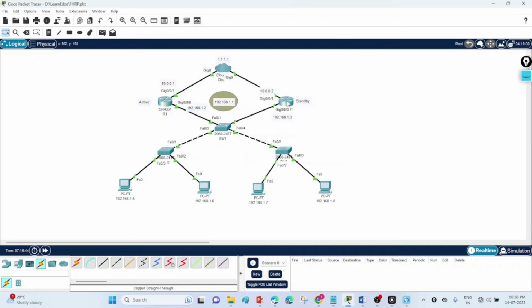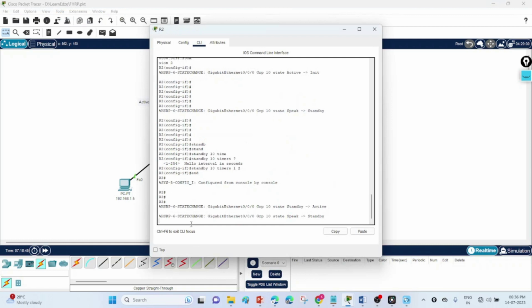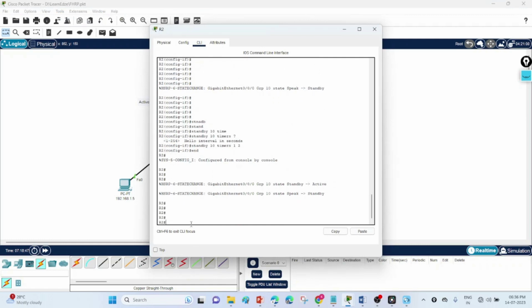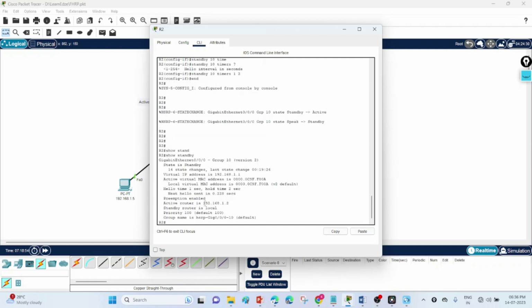So we can check the timers by going to the routers. Let's go to router R2 and write the command show standby and press enter. So here you can see that yes, the hello time has changed to 1 second and the hold down time has changed to 2 seconds. This is HSRP version 2.